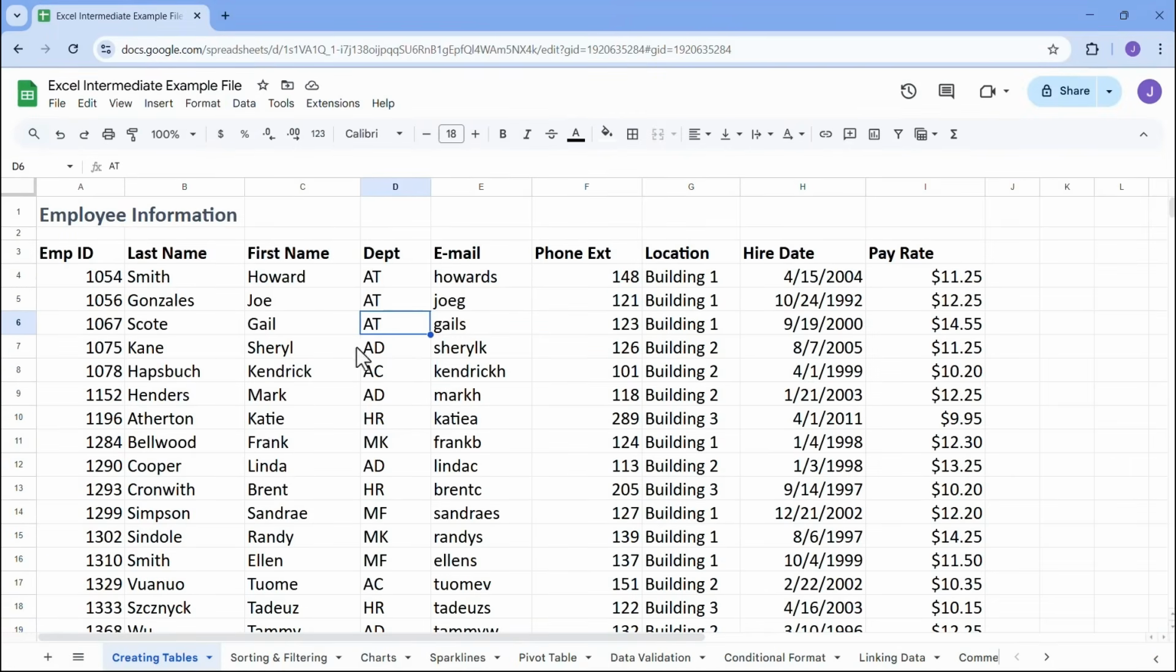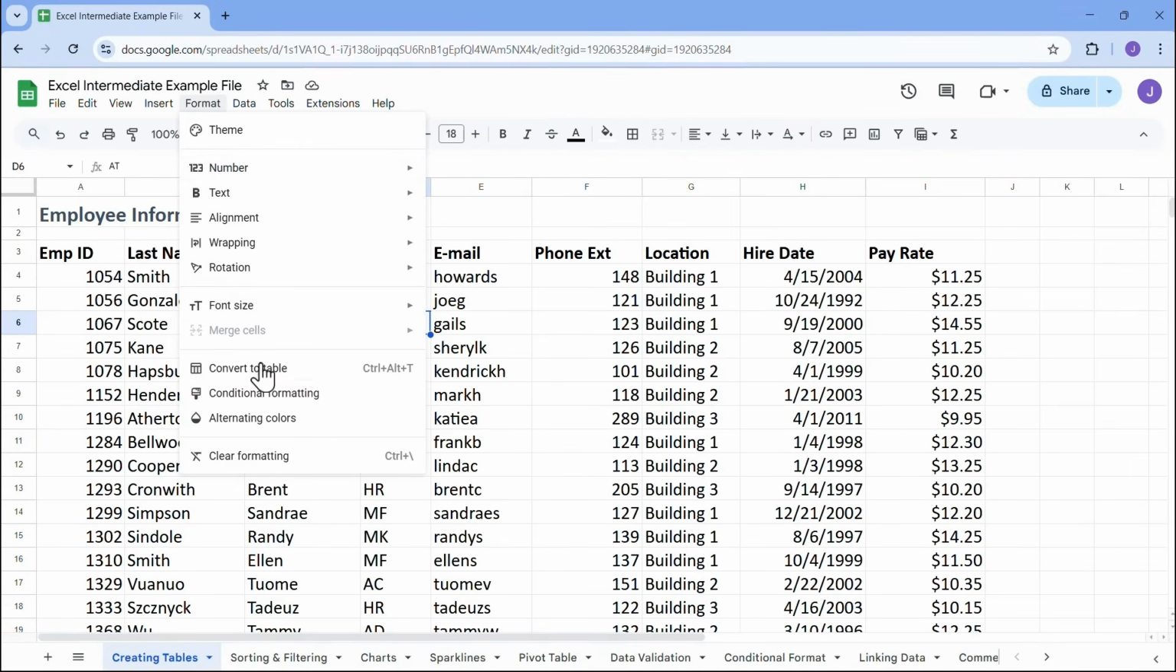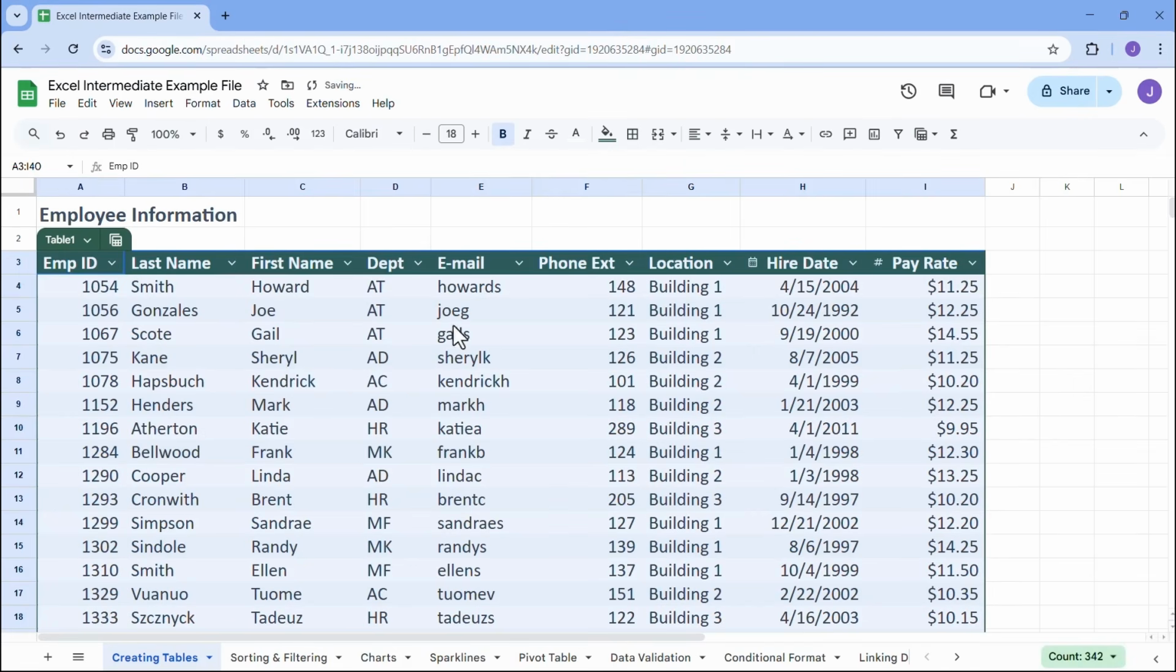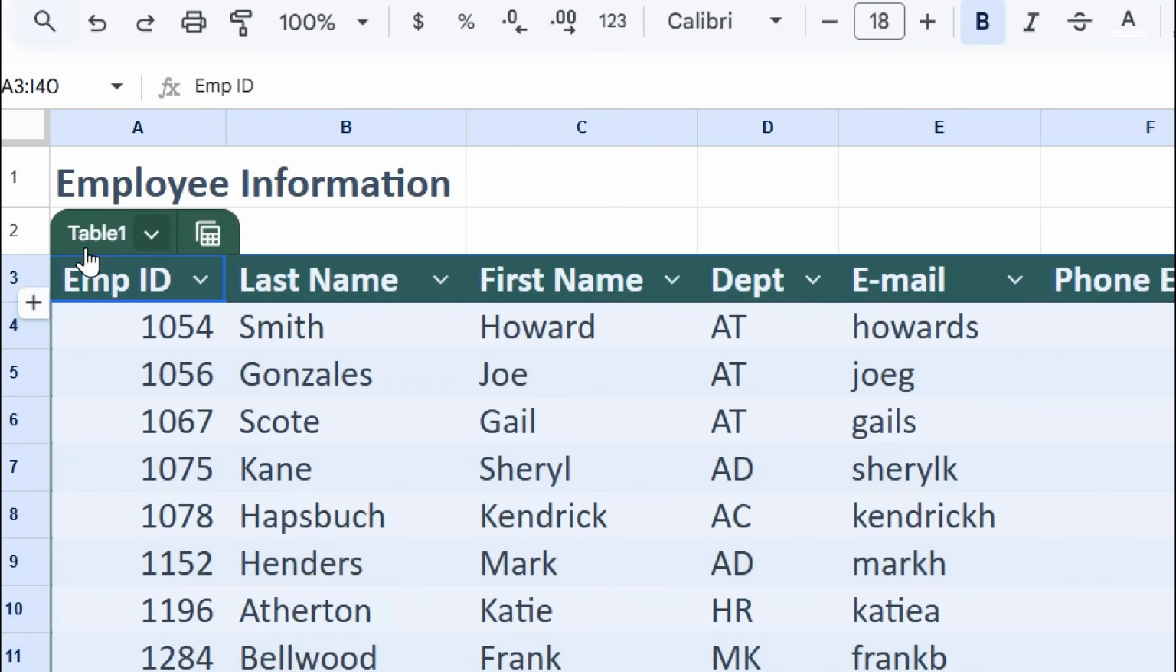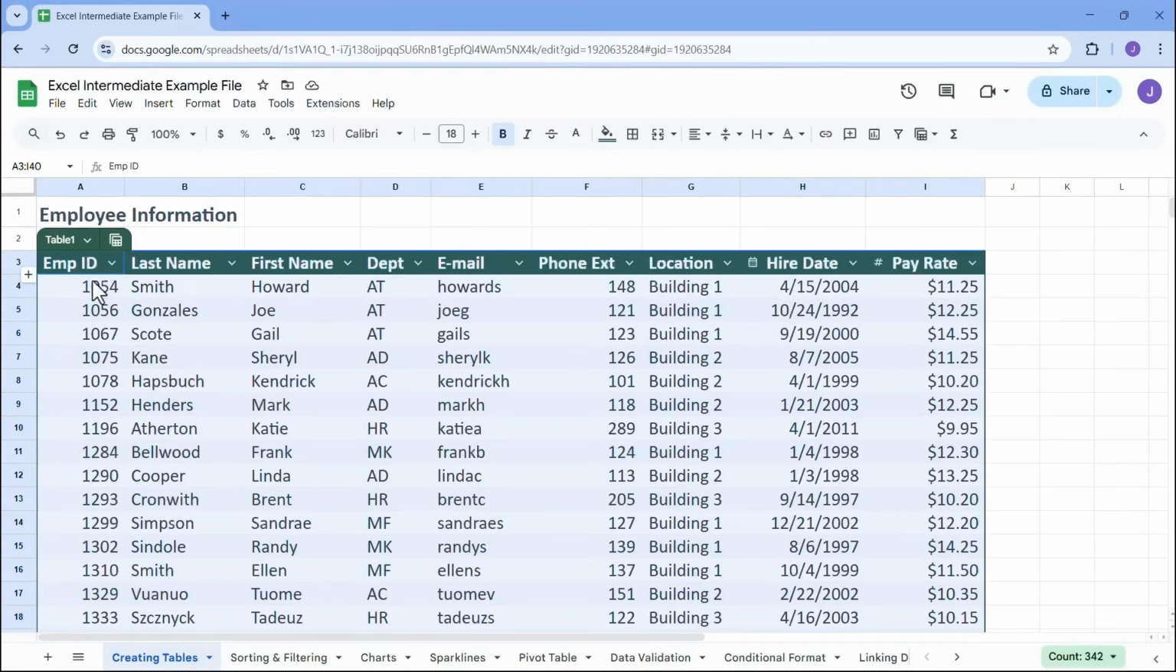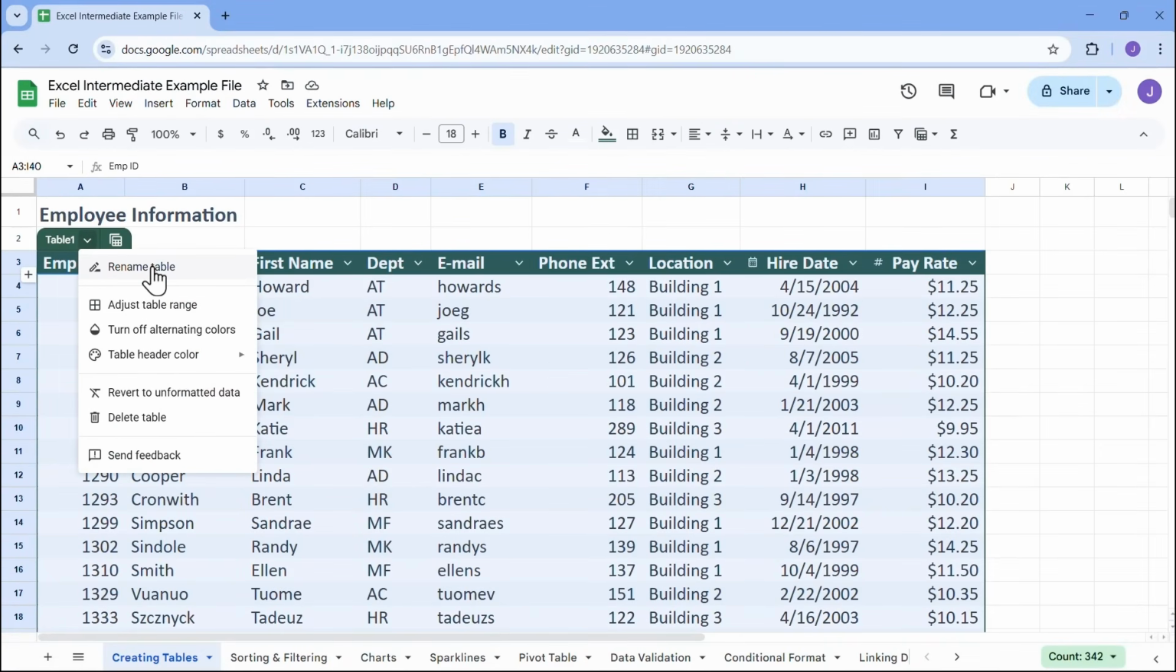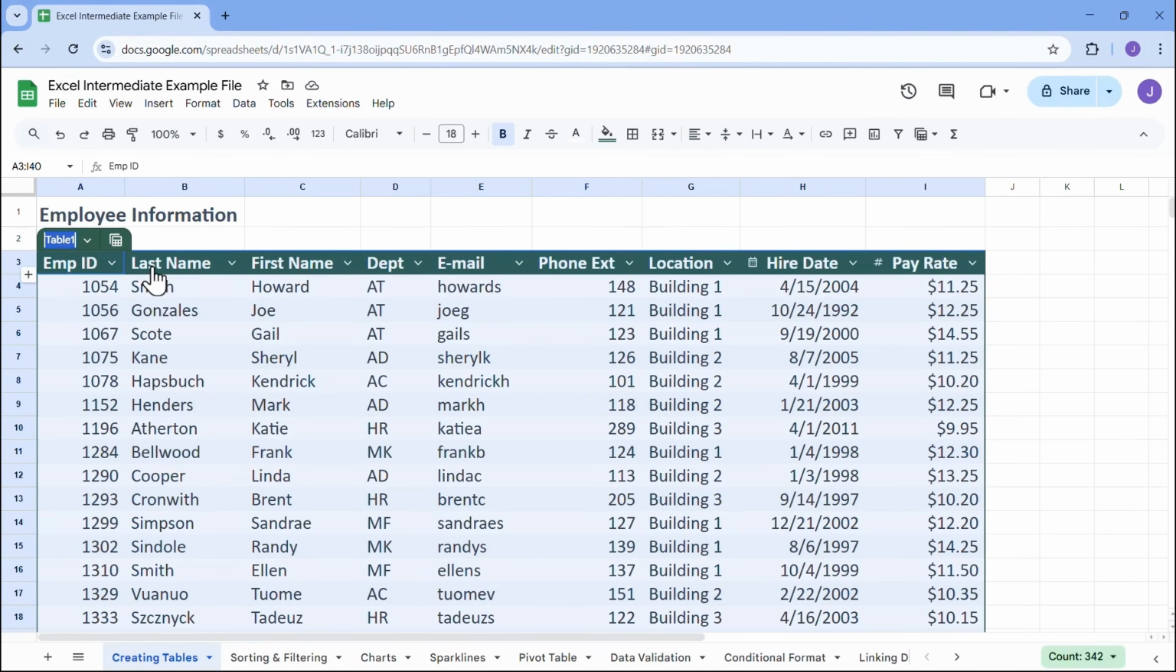Once I click on that, you'll see it turns my entire data set into a table. Now at this point, we can do so many different things. First off, we can click on the little drop-down next to Table 1, and we'll get all of the options. For instance, renaming the table. Maybe I want to name this table Employee Info.